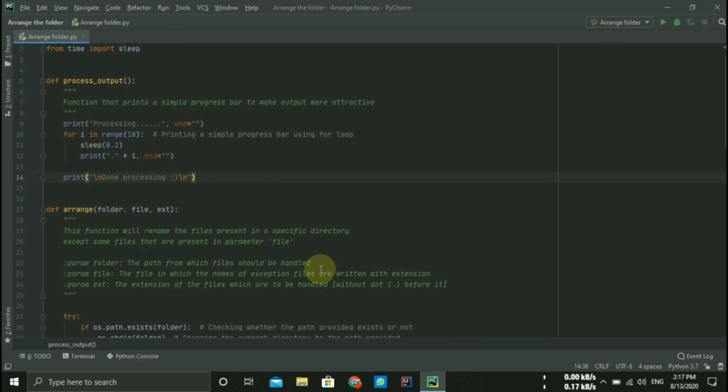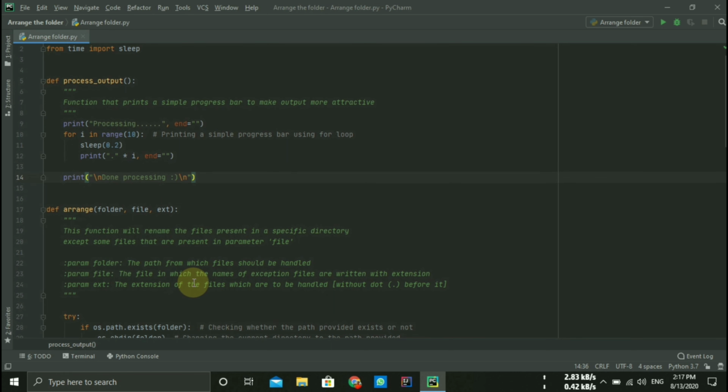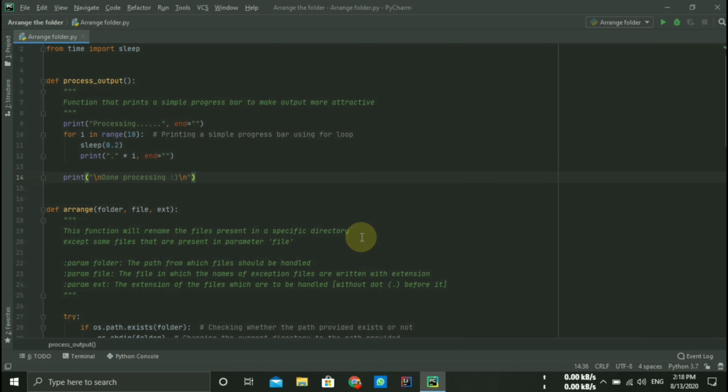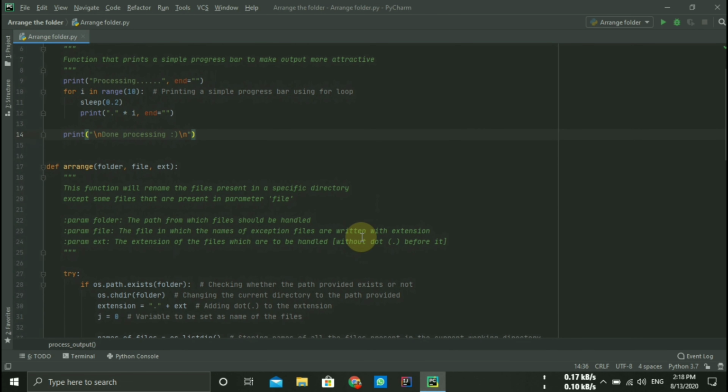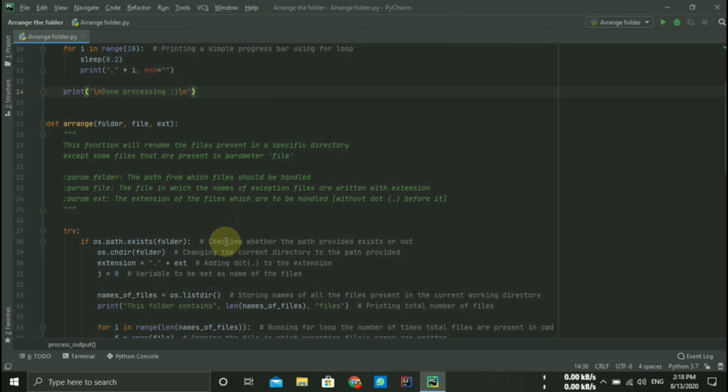Folder is the path of the directory in which the process has to happen. File is the file present in that directory which contains the names of all the files which should not be renamed because you want to leave the files as they are. The last is the ext parameter, which has the extension of the files that are to be renamed.